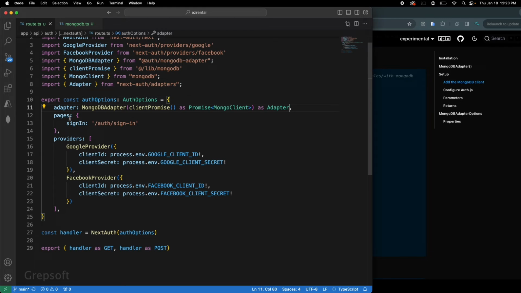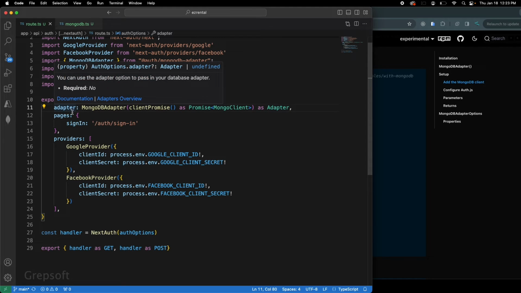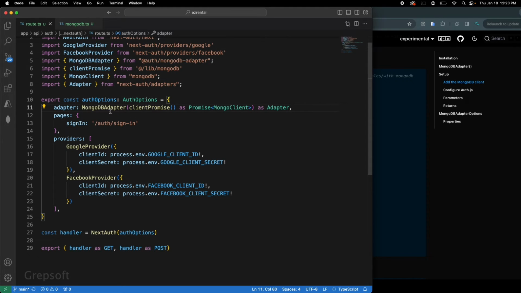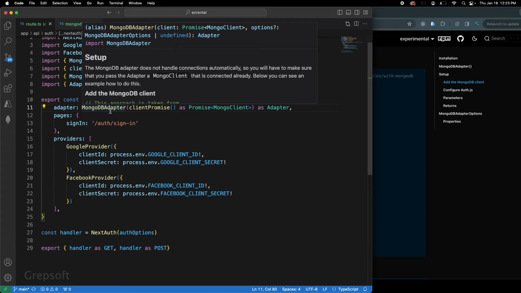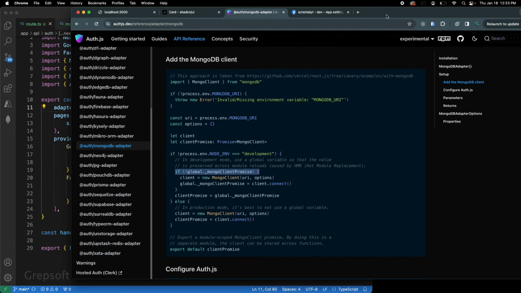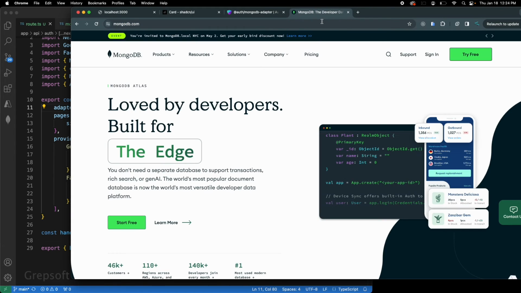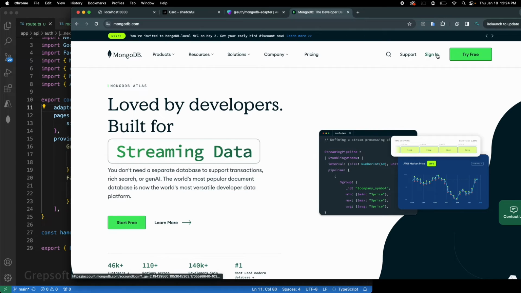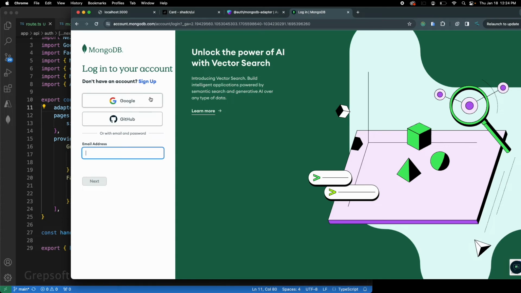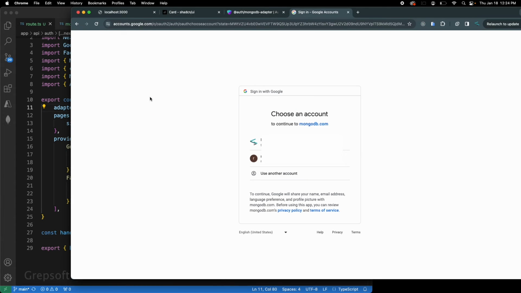So the beauty of this is now that it is going to store the user info in the database for us. So you know what, let's go to that and do that. So I'm going to come here and I'm going to go to mongodb.com. All right, so you're going to just sign in. I'm going to sign in with my Google.